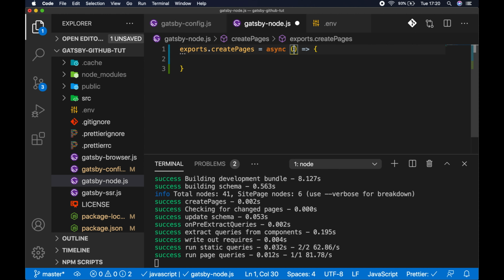So within the async function here, we want to destructure graphql and actions. So graphql will obviously allow us to call a GraphQL query, and actions contains the actual createPage action, which will actually then create that page for us. So first of all, we want the GraphQL query. So we want to go const, and the first GraphQL query we need is to get the total pages. So let's go totalPagesResult, and we want to set that equal to graphql.